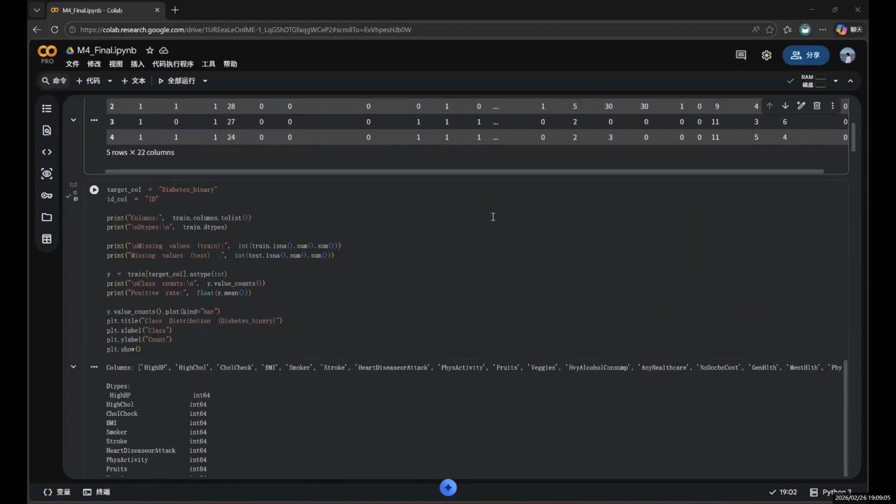Next is some quick EDA. I check the column names and data types, and I also count missing values in train and test. Then I look at the target distribution using value counts and a bar chart. This is important because the dataset is class imbalanced. There are more zeros than ones. Since the competition uses F1 score, not accuracy, this imbalance matters a lot and it shapes the rest of my modeling decisions.